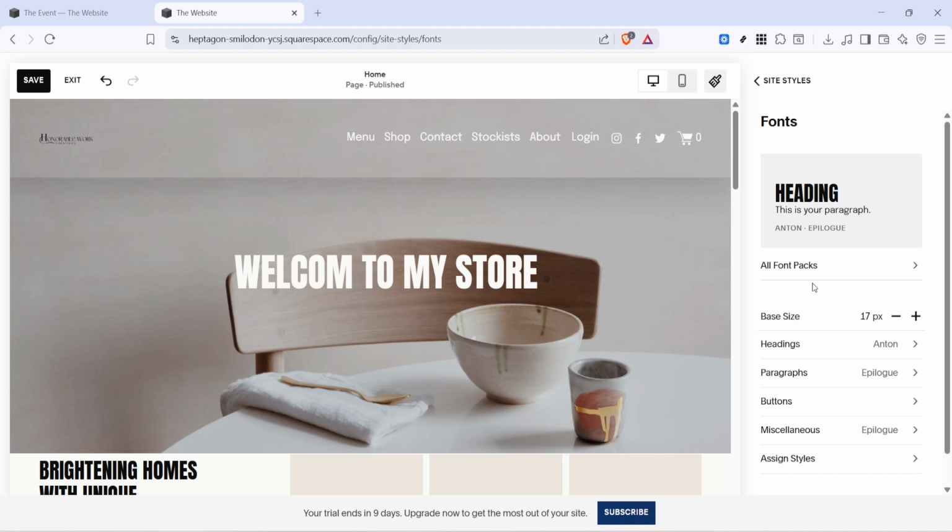That's all it takes to increase font size in Squarespace. You open Site Styles, expand the font section, and use the plus icon next to base size to make the text larger. If needed, make small adjustments rather than large ones, so your site stays clean and professional. Once you're happy with the result, you can continue editing the rest of your design with confidence.